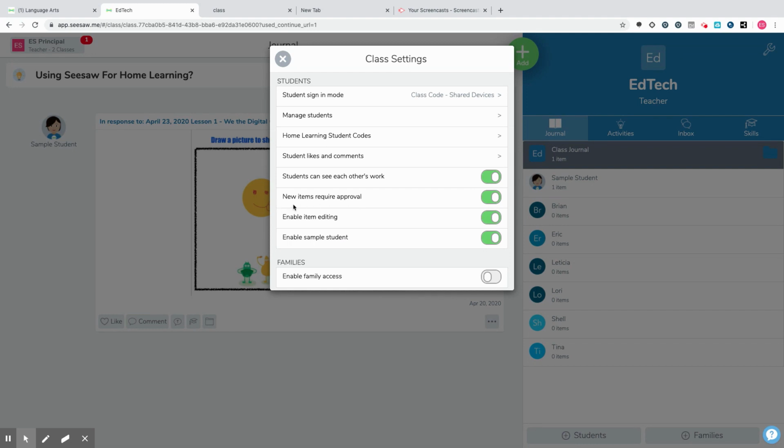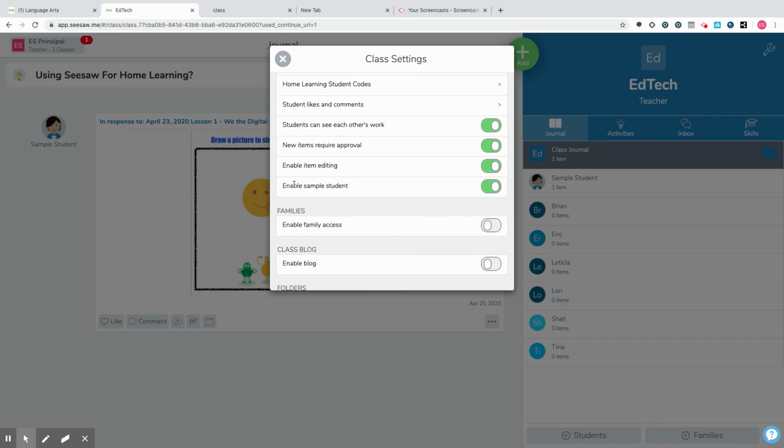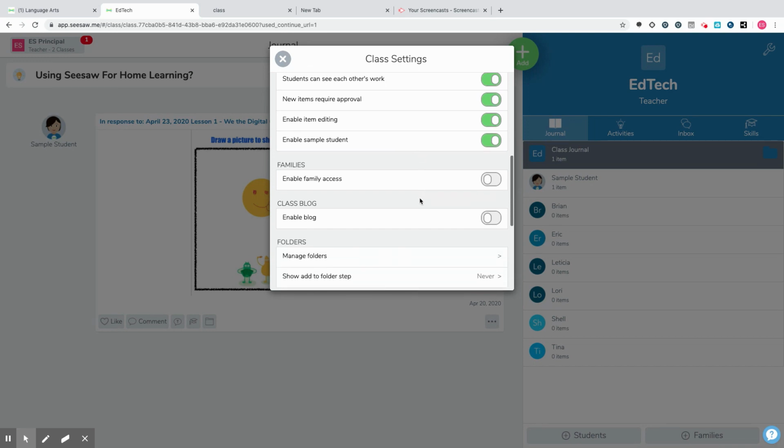We always recommend that maybe for the time being until we get adjusted, that new items require approval, just in case something inappropriate gets added or there was a mistake made. You always want to make sure that you have this on. If you enable editing, this allows for your students to go back and edit. We also recommend that you enable sample students. The sample student is there so that you can model that over a Google Meet so that your students can actually see the activity and what you're asking them to do.